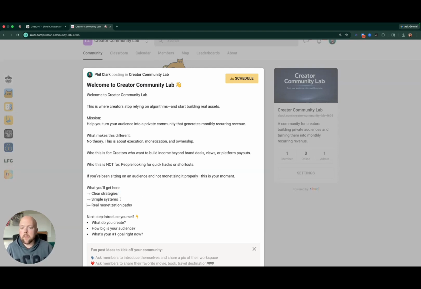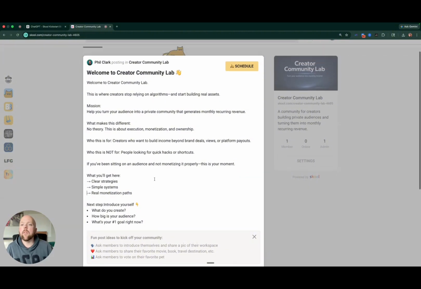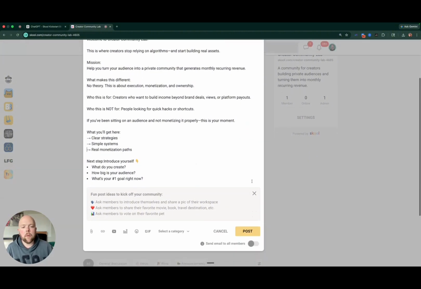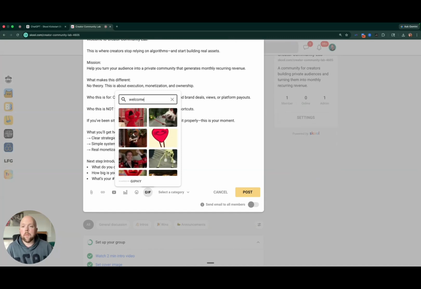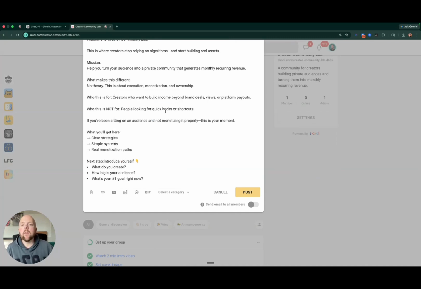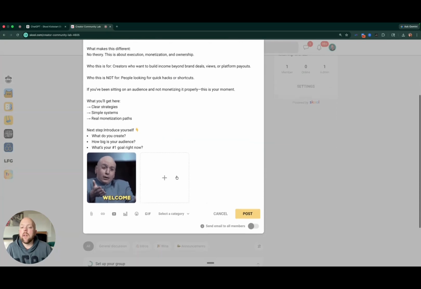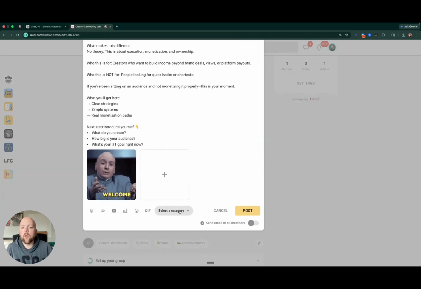And this is just to show you a real process I would go through as well. So you have a welcome post, a basic welcome post. You want to add in a little GIF to spice it up. You can just type in welcome here and throw in a little funny GIF, whatever you want. Select your category.